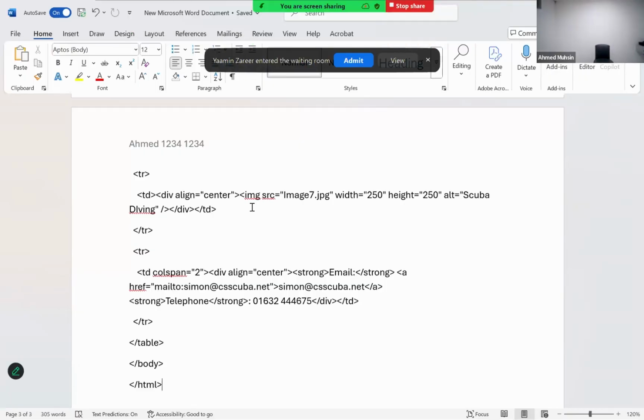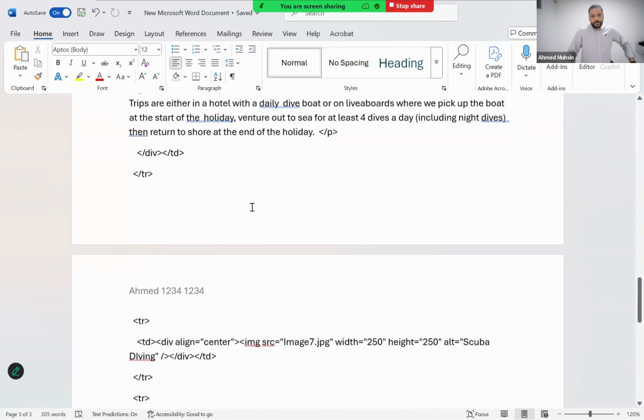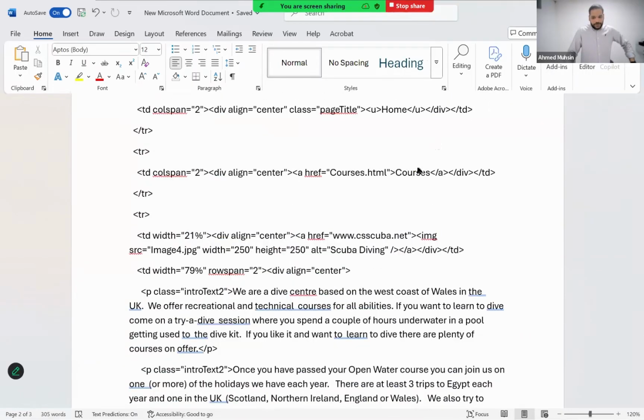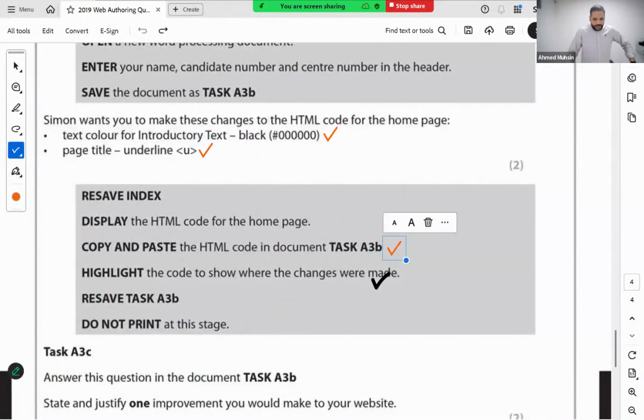Good. Have you done all this? Come on. Control V to paste all your code. Then the examiner tells you, highlight the code to show where the changes were made.